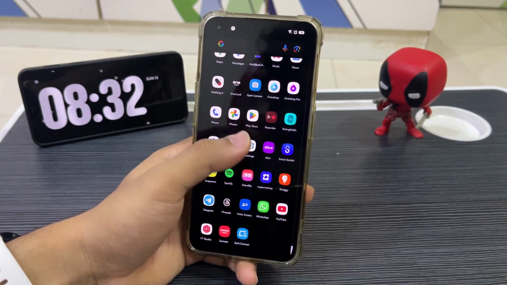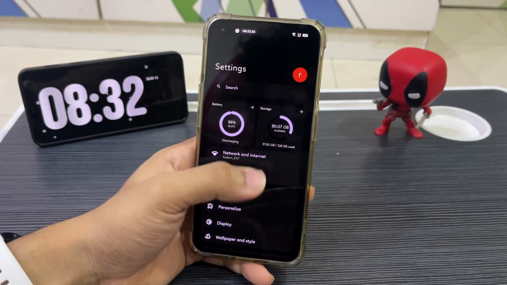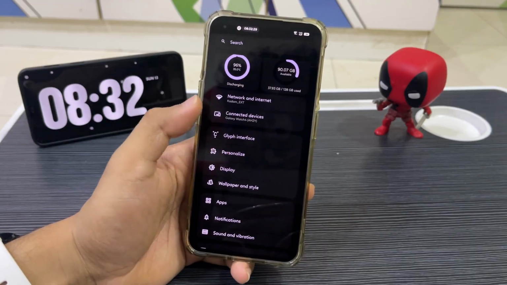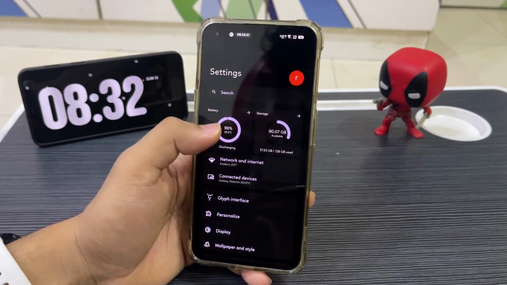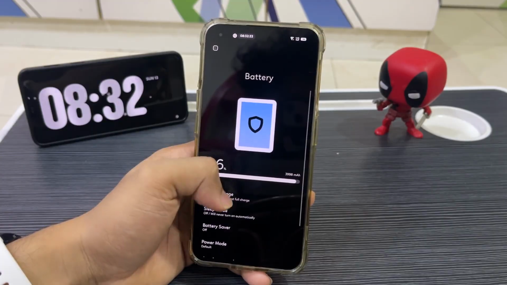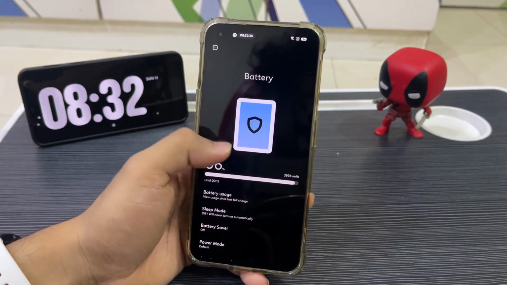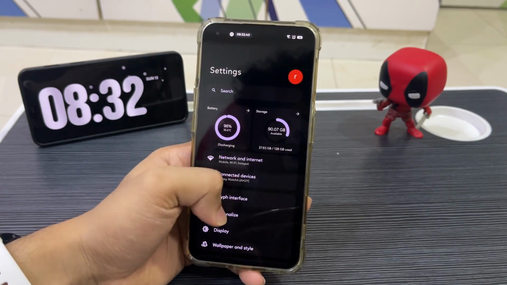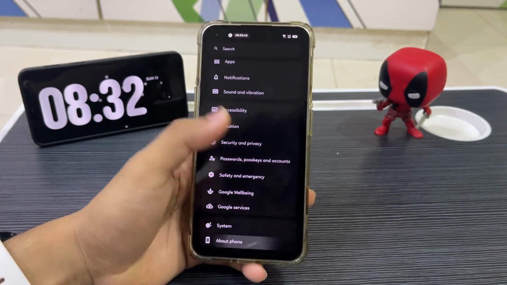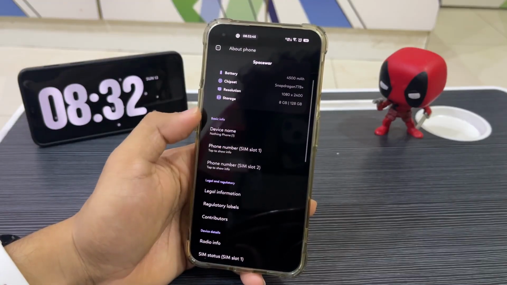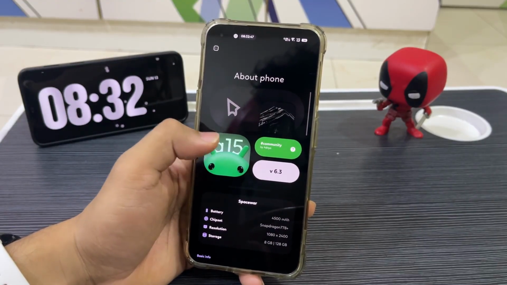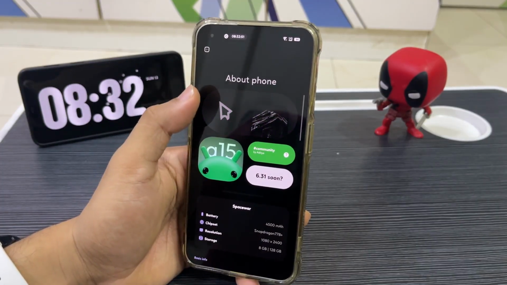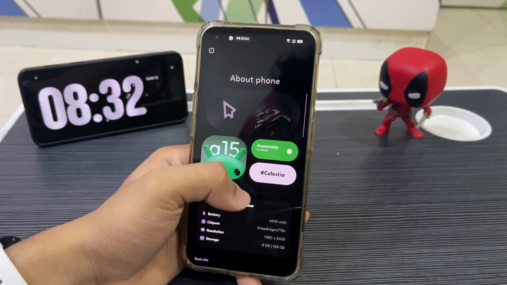Now let's move into the settings. Here you can see this is the settings dashboard, pretty much the same, but you have some different icons, and you can see the battery and storage dashboard right here. So yeah, you also have these animations. Then this is the storage dashboard, and you can see this is how it looks. Going down into About phone, here we have some icons, and this is the updater, I guess, but maybe it is removed from this unofficial build.